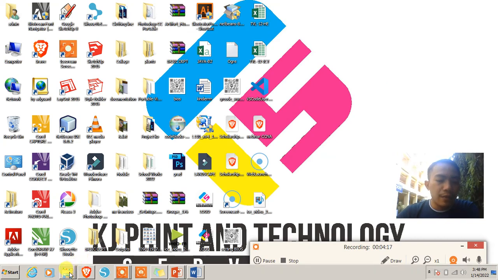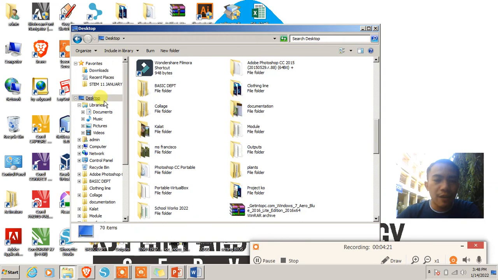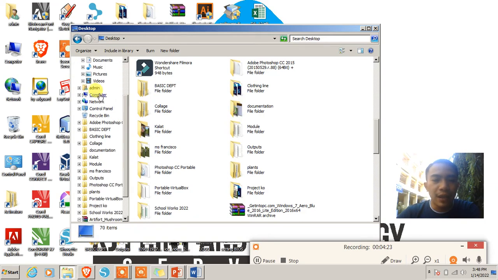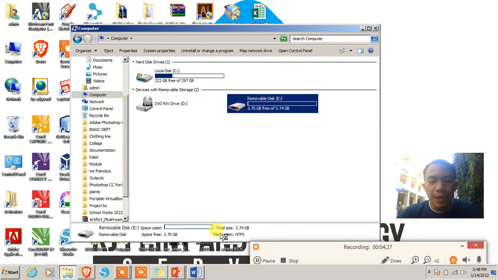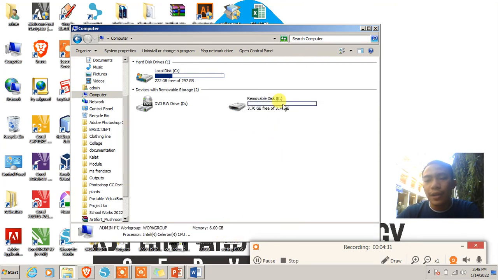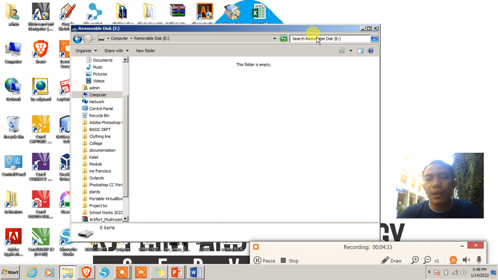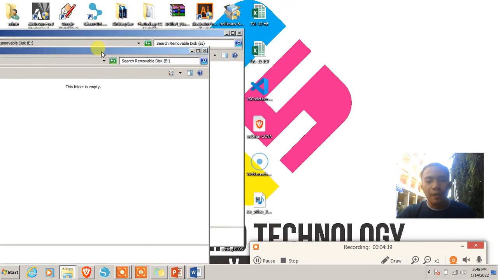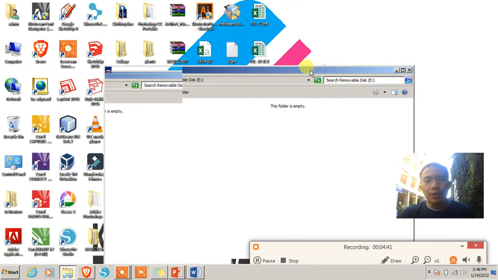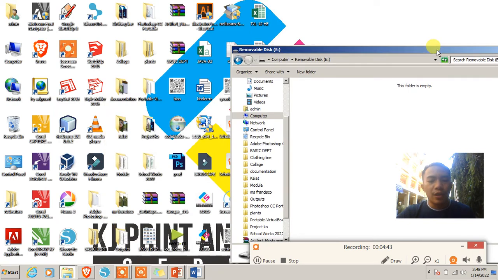Alright, now let's see where the flash drive is, and let's check if it is already NTFS format. Alright, so as you can see, the file system type of this flash drive is now NTFS. Alright, then after that, copy or extract the files for your operating system. Okay, let's just actually extract.